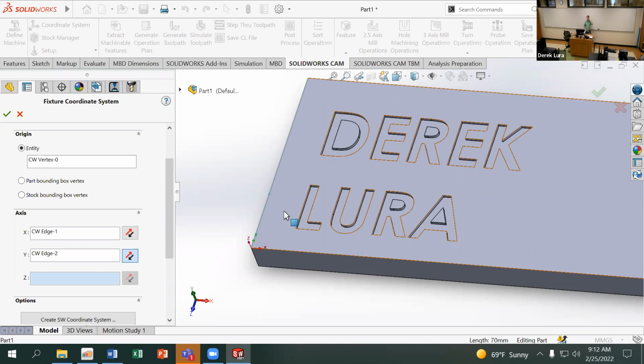I just always like using the corner. That kind of makes sense, everybody? A little bit, maybe? You just go over that mixture.